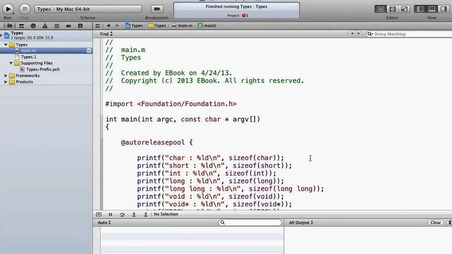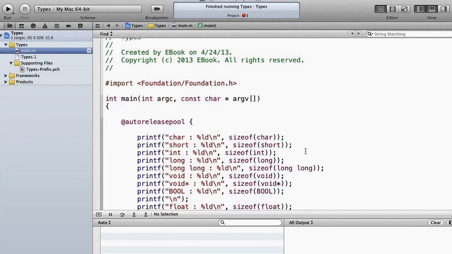So the first thing I'm going to do is show you this little program, and all we're doing here is printing out the sizes of various types. We're using the sizeof function to print these out. So I have a char and a short and an int. Now these are the three basic scalar types. There is also a long type.